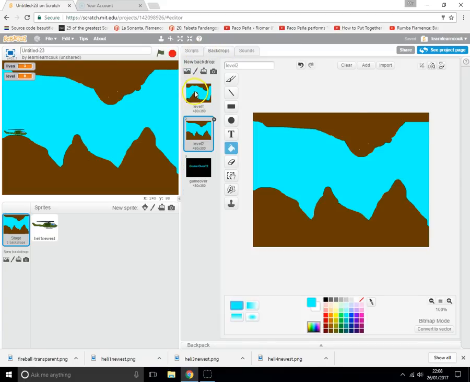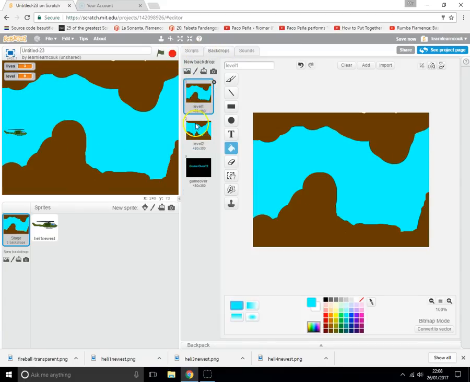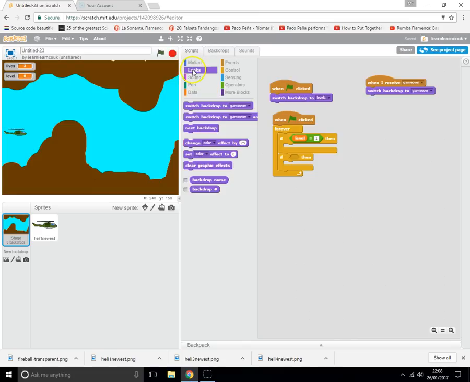Then we change the backdrop to level 1. Switch backdrop to level 1. There we go. If the level is 2, switch the backdrop to level 2.